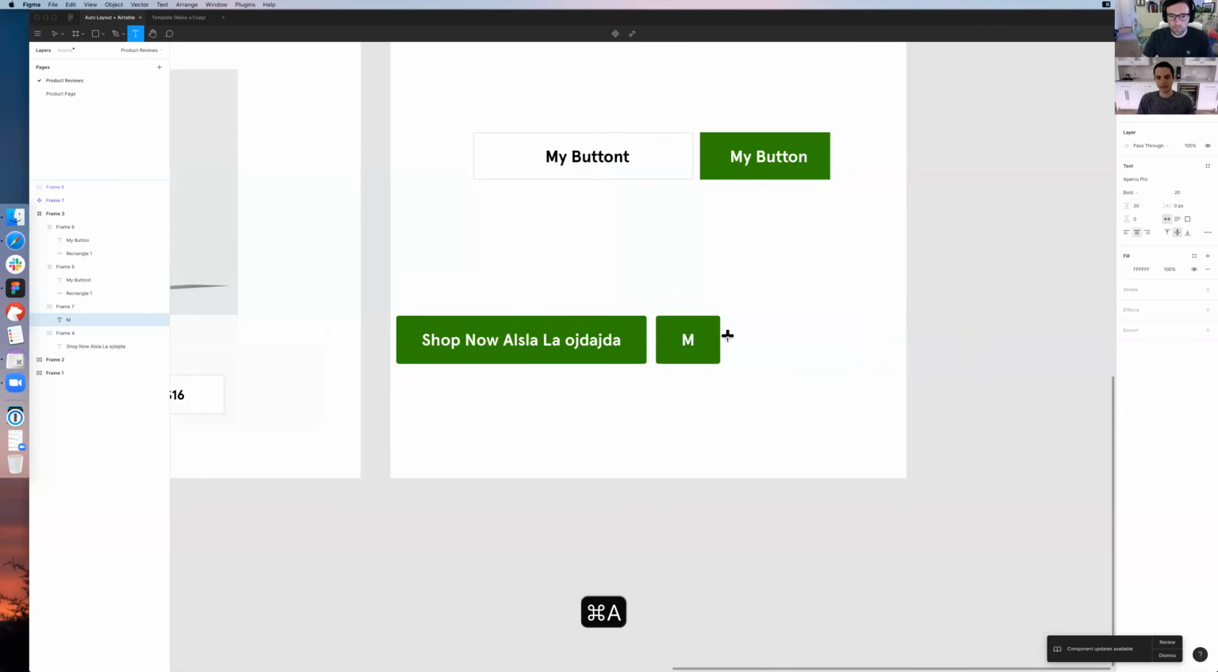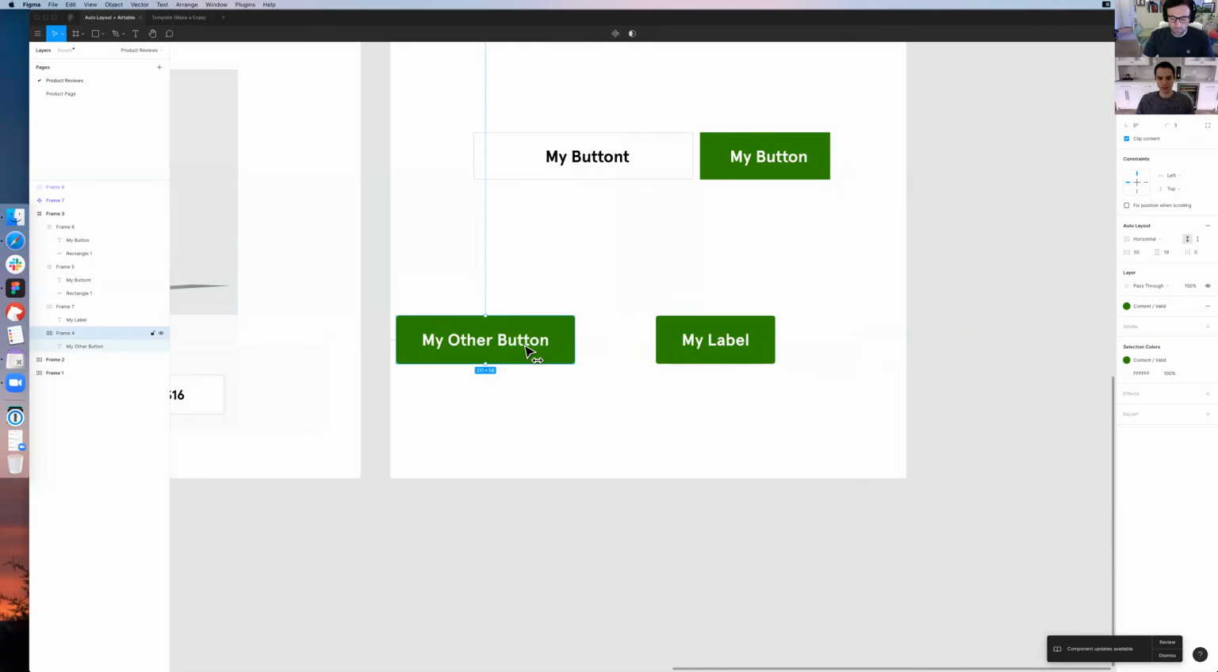And I'll do my label and then my other button. Now I have 2 nice auto layout buttons with different sizes that resize themselves automatically. And let's say now this is button, another button. I like to rename my things to be clean.